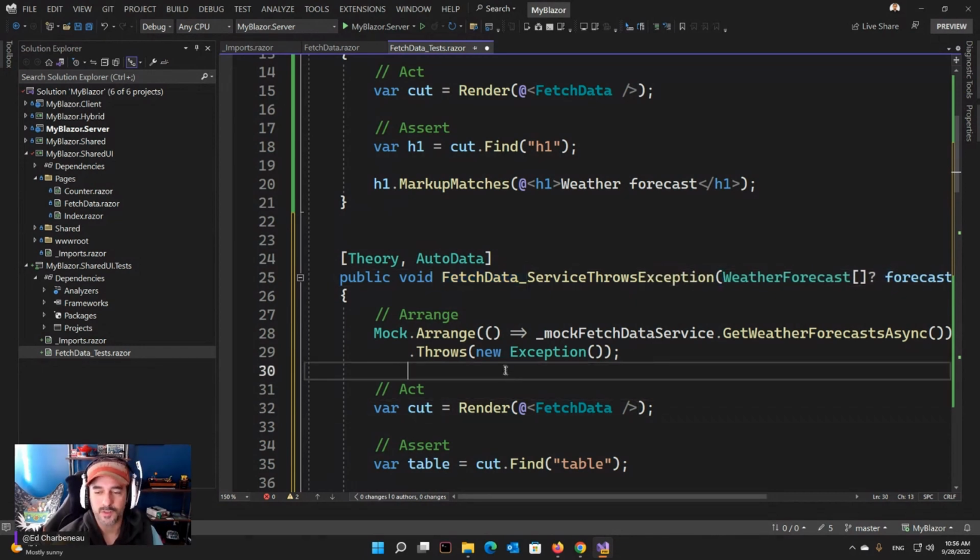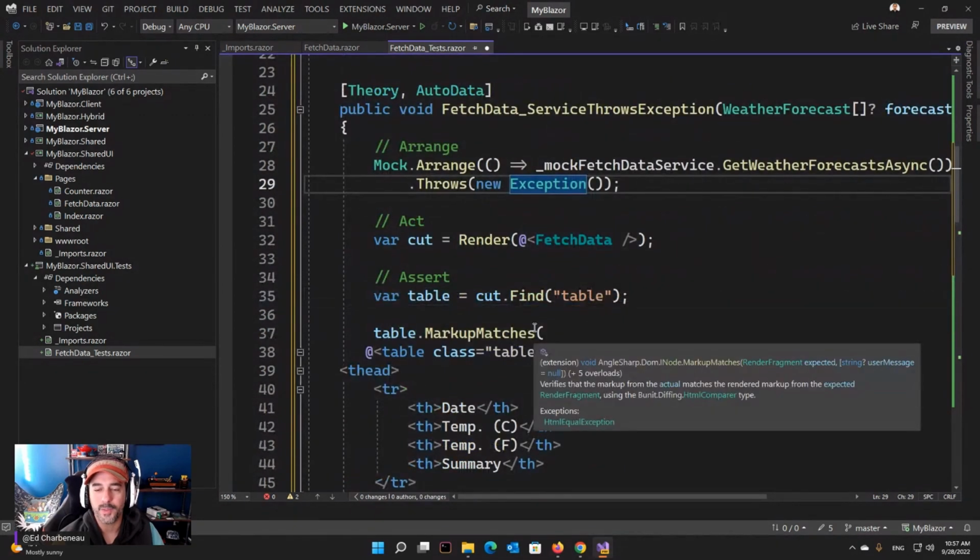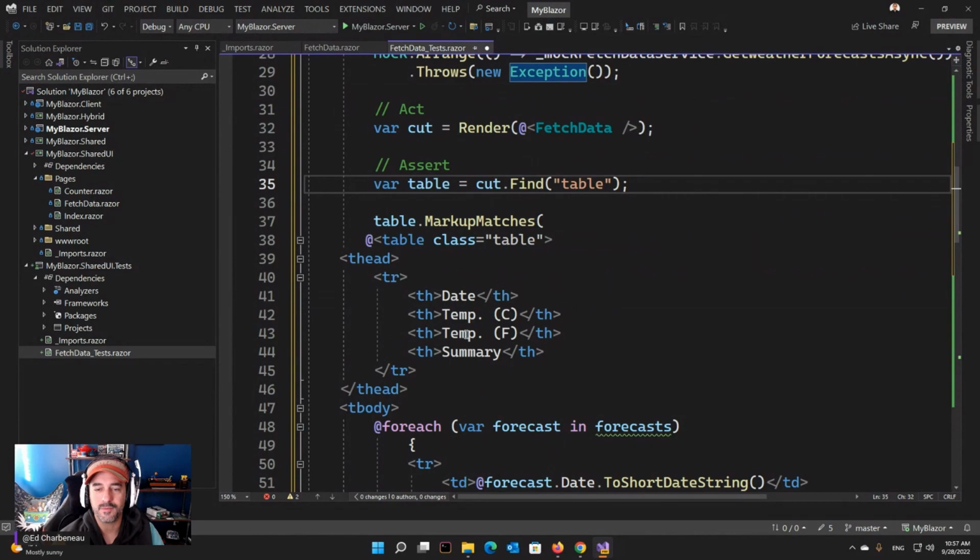Conceptually, you probably want to test the service with this and make sure the service isn't going to throw exceptions, but whatever your scenario is, you might need to do something like this. So you could say mock.arrange, call a method on some class, and say that instead of returning something, I'm going to throw an exception. So that forces me to write exception handling code. And then I might not have a table in that scenario.